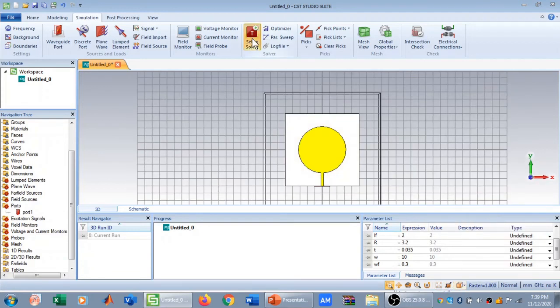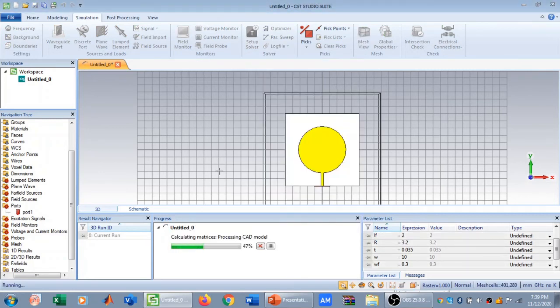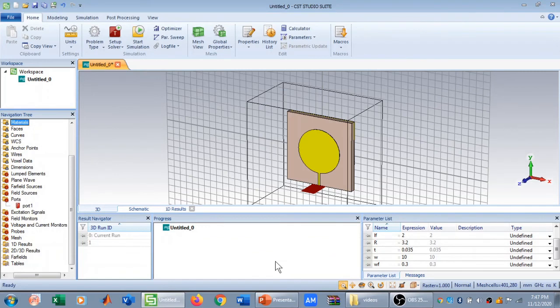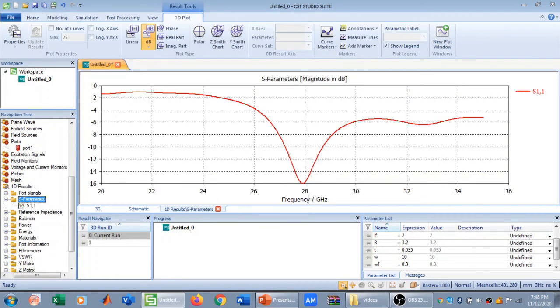So let us start the simulation. Now we will start the simulation, and this is going to take a few minutes. I'm going to pause the video here, and then I'm going to resume it. Okay, so the simulation is complete. Now we are going to check the 1D results. In the 1D results, first of all, I'm going to check the S parameter.